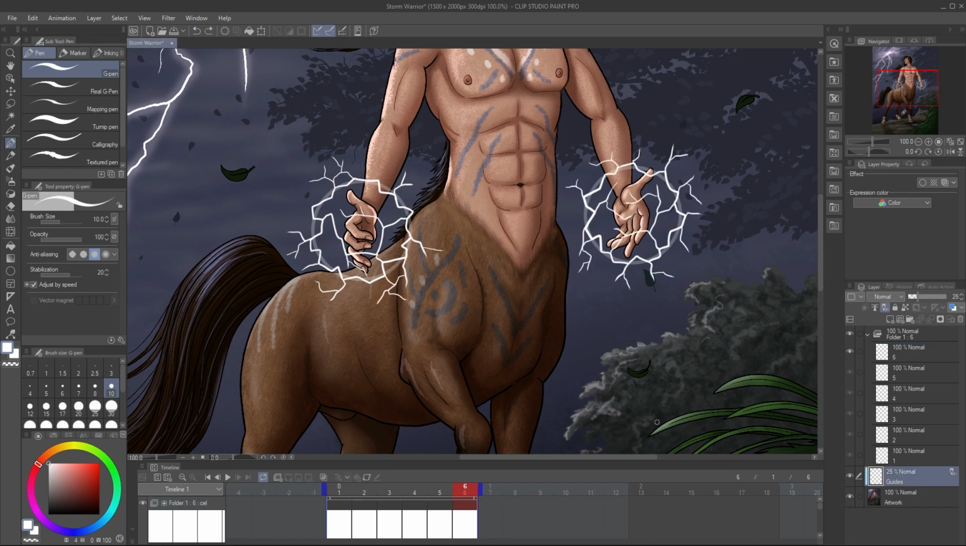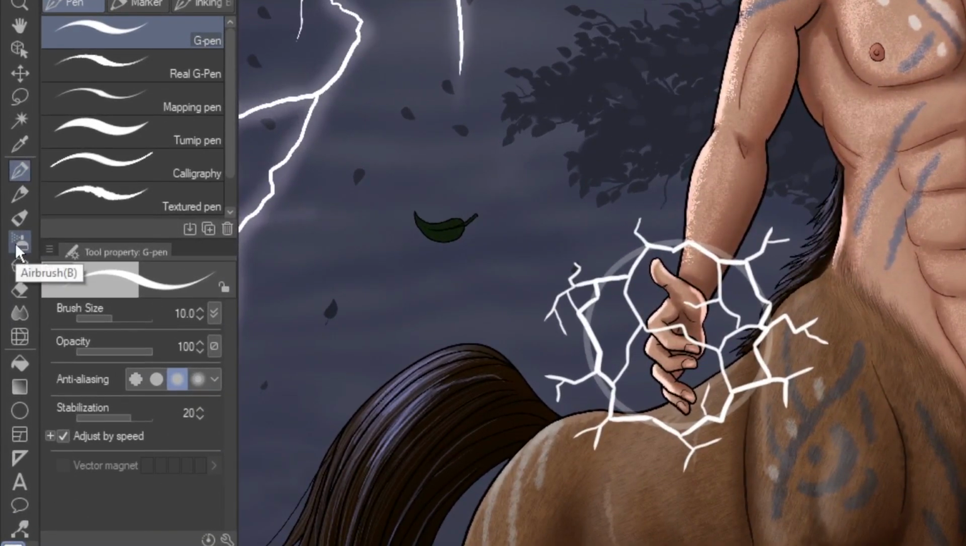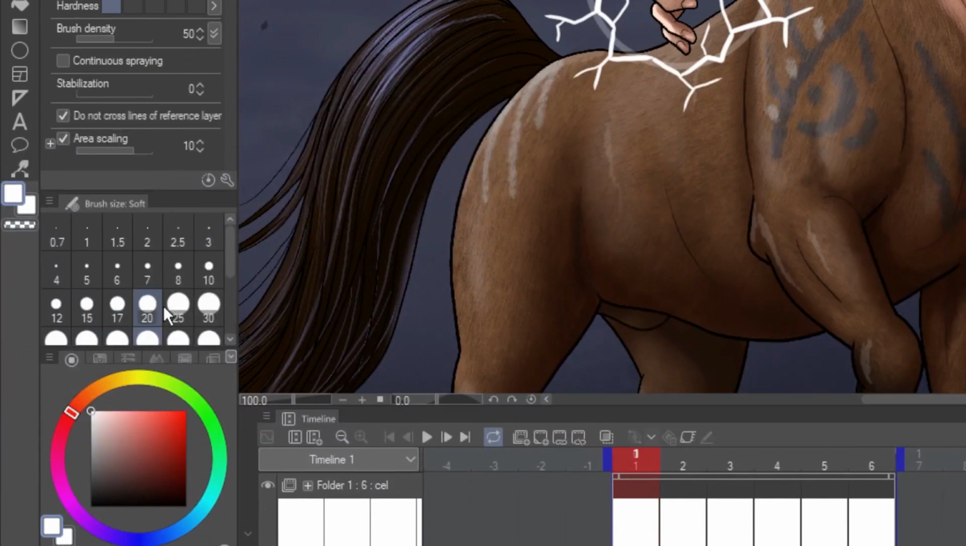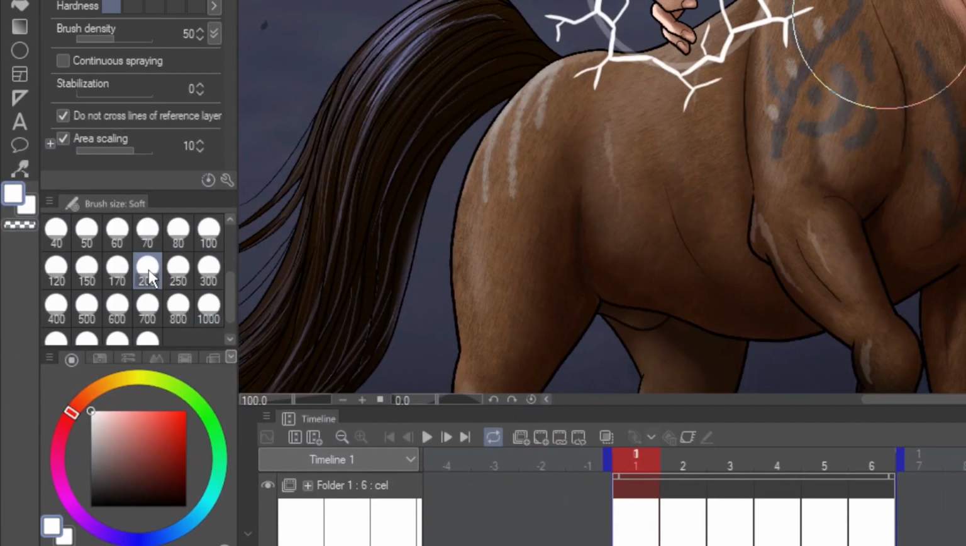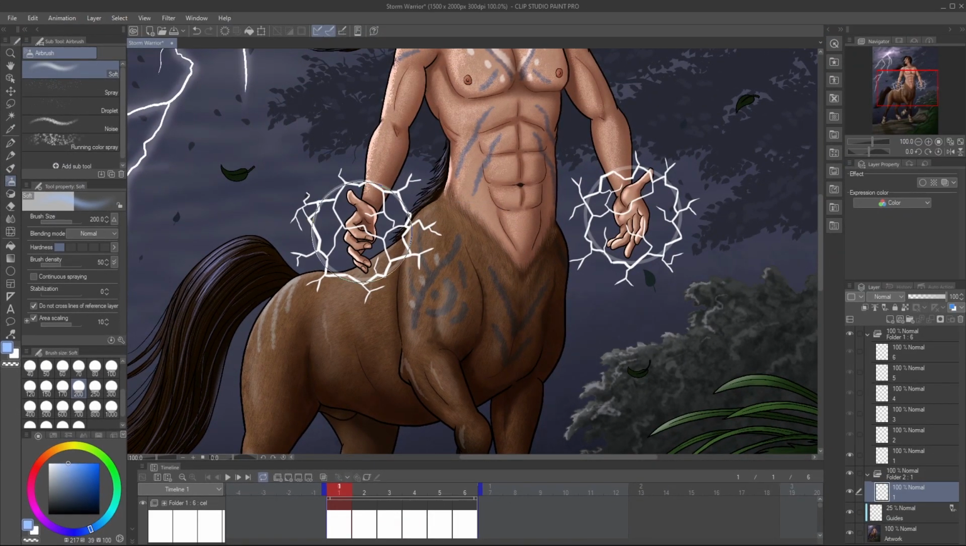To finish off the effect, I'll create a second animation folder underneath, go to frame 1, and add a cell. Switch over to the Soft Airbrush tool, make the brush size large enough to cover the hand, and select a very light blue color. Paint in a soft glow effect around the hand.